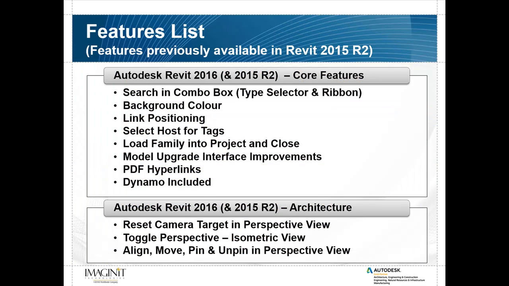Now let's take a look at the feature list that we're going to look at for this Part 3 in our series of Favorite New Features for Revit 2016. As you'll notice, these features were previously available in Revit 2015 R2, which was a mid-season release for Revit that was only available to people that were on subscription. So if you didn't install Revit 2015 R2 or you weren't on a subscription at the time, then these features will be new to you in 2016.